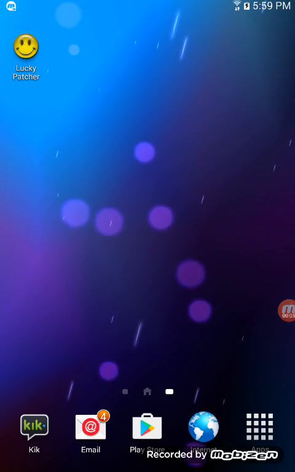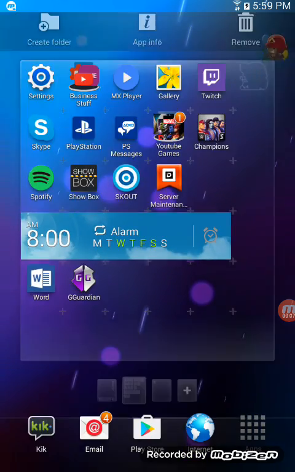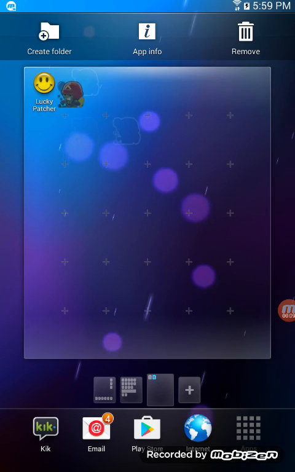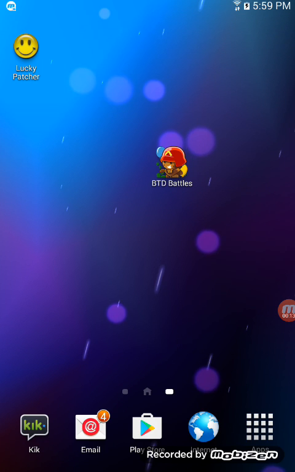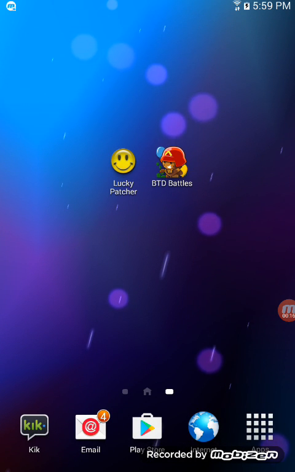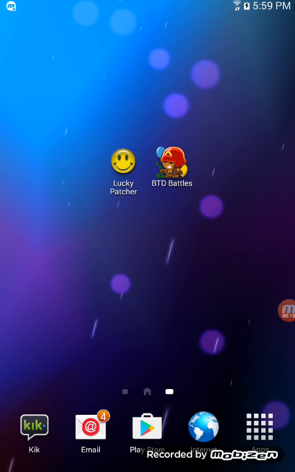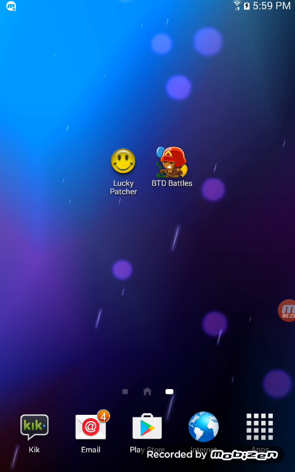Today I'm going to teach you how to hack Loon Tower Defense Battles, how to mod it. These are the two apps you need. You need, obviously, the game and you need Lucky Patcher. This is an unrooted tutorial on how to do it.